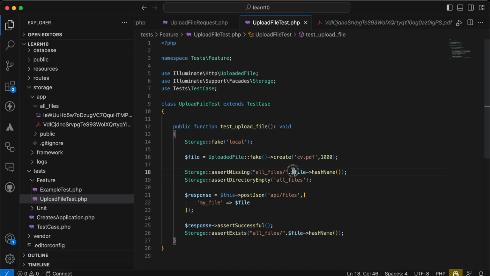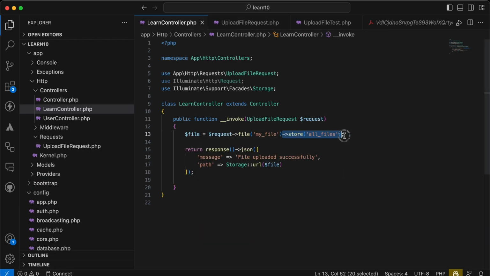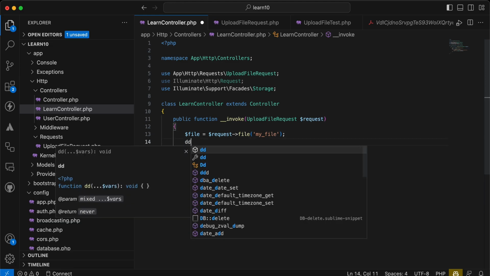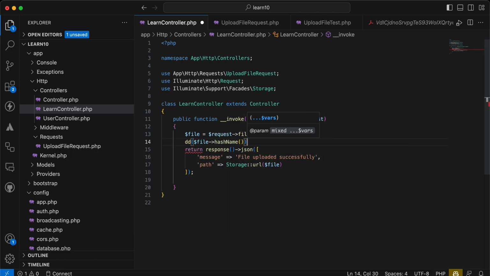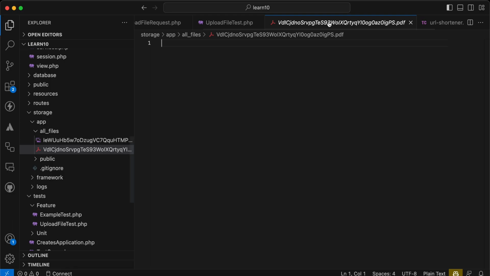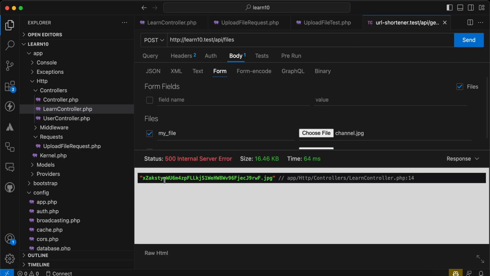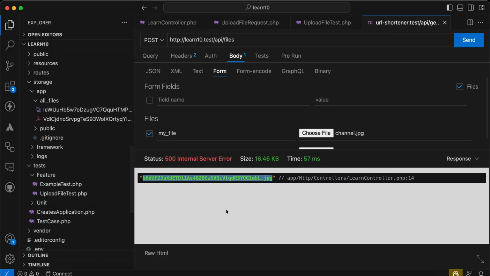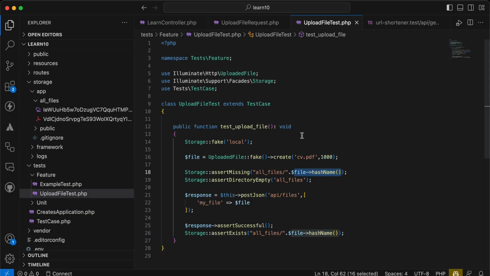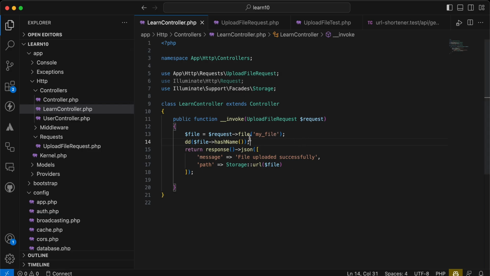I want to clear up this point again about the file hashName. If I go back to my controller and before saving I say dd file hashName, and if I send a request from my machine, here's a newly generated file name. If I send it, it will save it with this name, right before uploading, as you can see here. That's why we get the name of the uploaded file from this file hashName, because it's an object, an instance of UploadedFile, and the same thing applies while uploading this file.